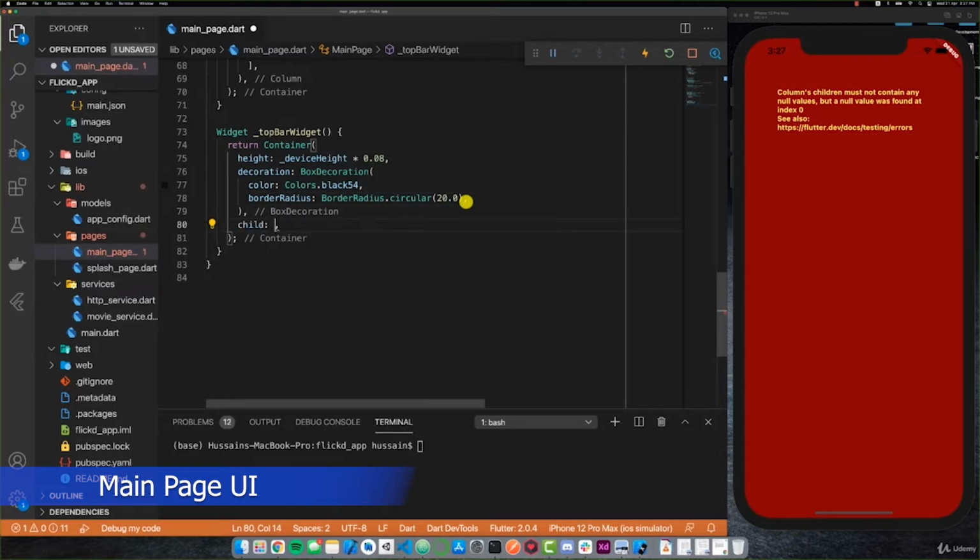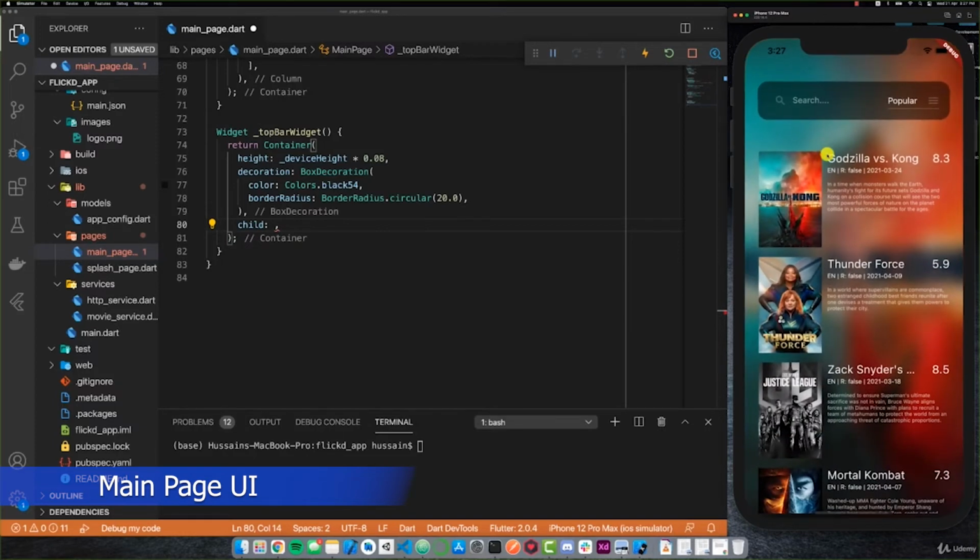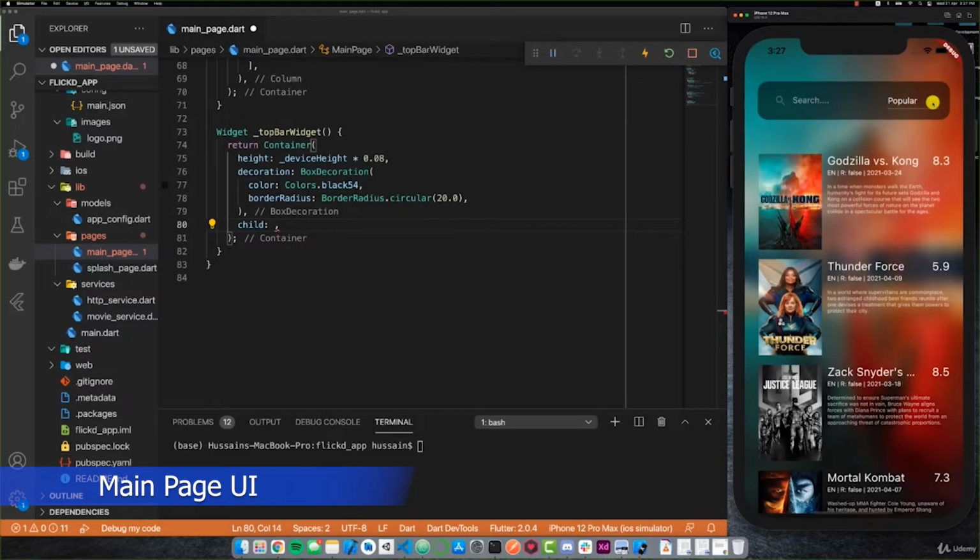This child is going to be a Row, and the reason we need a row is if I go back to the completed version of the app, we have the search bar, and after the search bar we have an actual drop down menu, and these are contained within the same container. To get this kind of an effect where we have one widget followed by another widget in a horizontal fashion, we're going to be using a row.